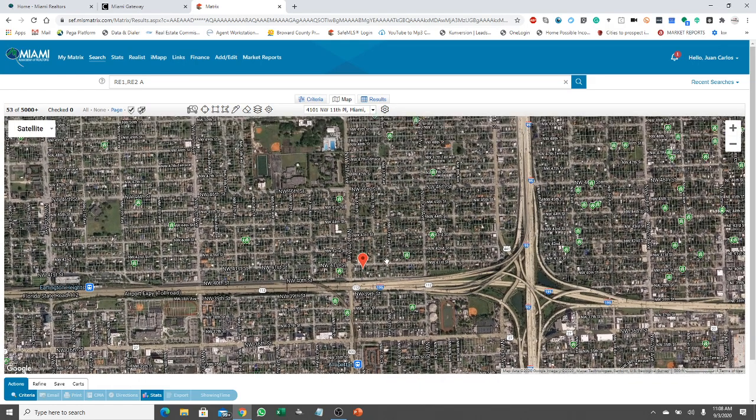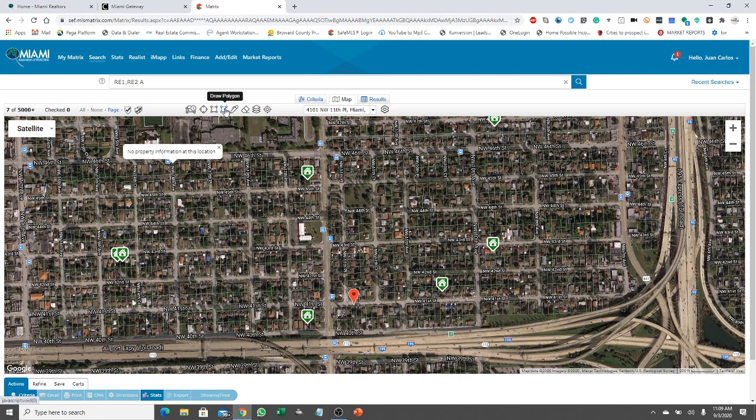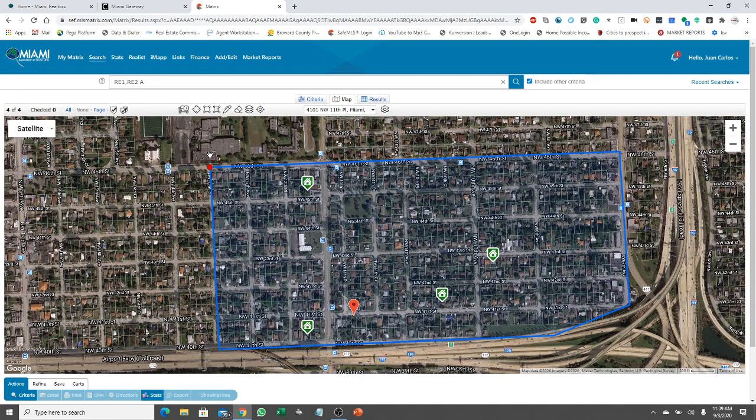So the next step is to find properties in that subdivision. The subdivision is the area where the property is located, but it has to make sense what you select. So we're going to select in this area. Here you go to the one that says draw polygon. So I'll be doing here, here, here. Okay, so now I have all that area.